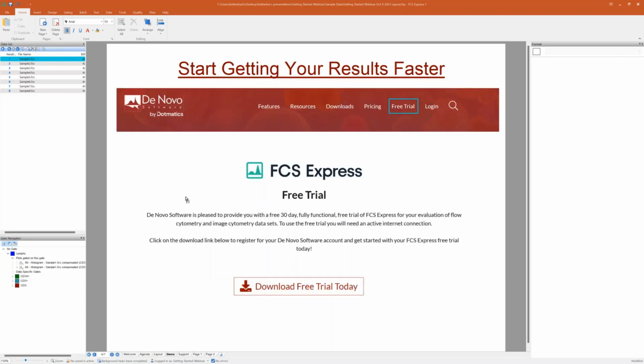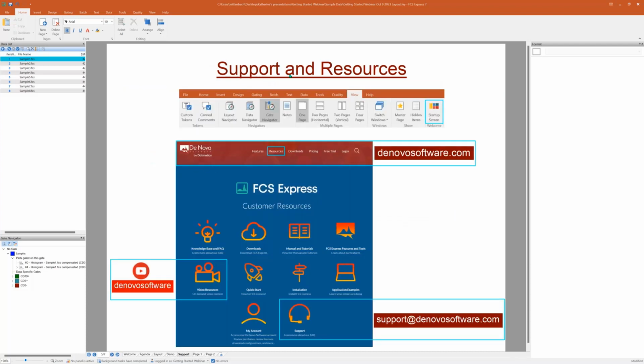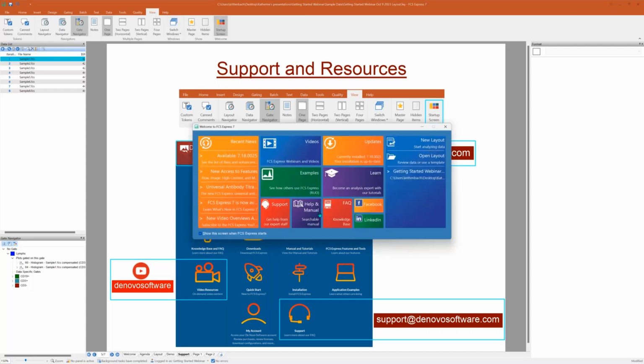So firstly, if you don't have a FCS Express license currently, you are free to download our free trial. It's a 30-day free trial, fully functional, it has everything unlocked. So you can download that from our website, which is denovosoftware.com. Now, we also have a support page. So if you wanted to get to our startup screen from within the layout here, then you can of course go to the View tab and choose Startup Screen. That's how you would open this up.